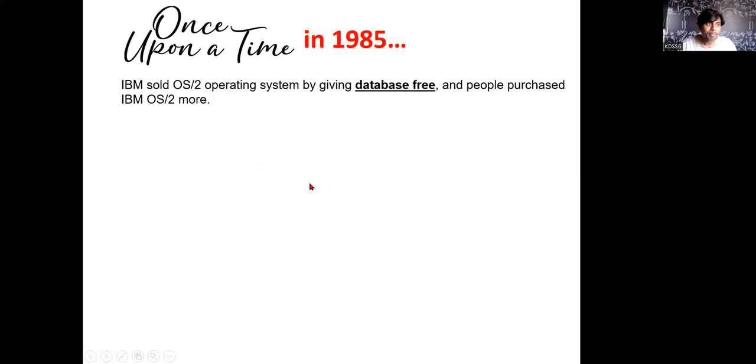So after that, IBM sold OS2. Actually both of them were working together, so what is the deal? They have to sell the operating system together, to make some revenue and benefits for the company. But unfortunately, it happened the other way around. IBM sold the operating system by giving a product free.